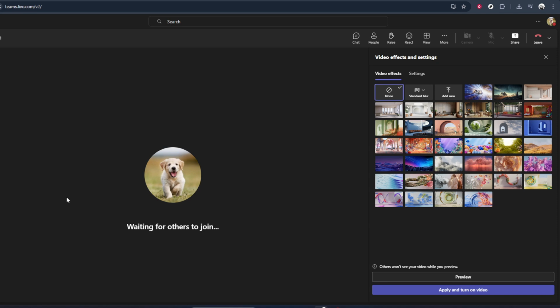And that's it. By using the three-dot menu to access video effects and settings, and then turning on Show Live Captions, you can quickly improve both how you appear and how you understand what's being said in your MS Teams meetings.